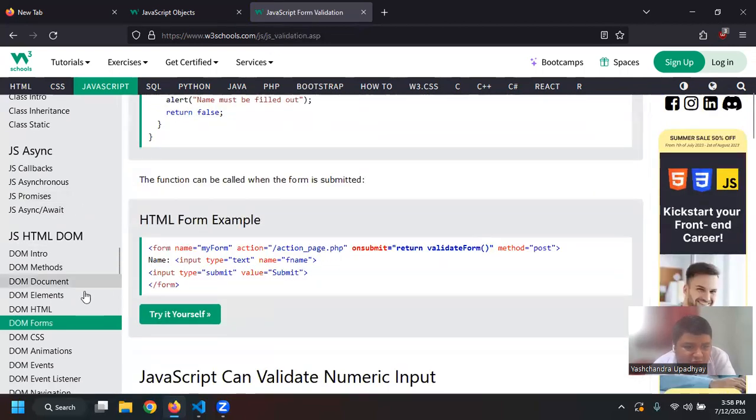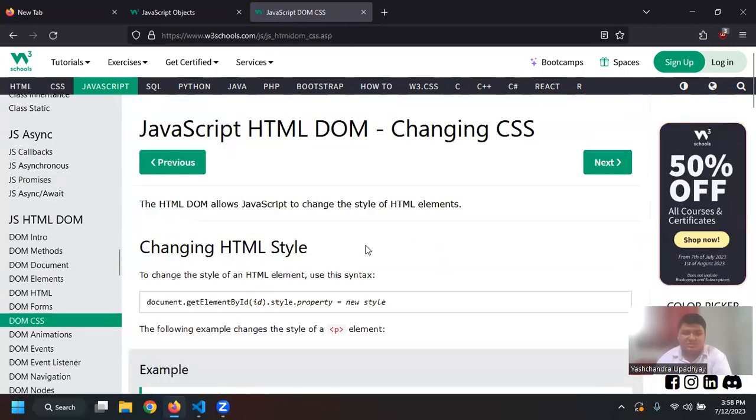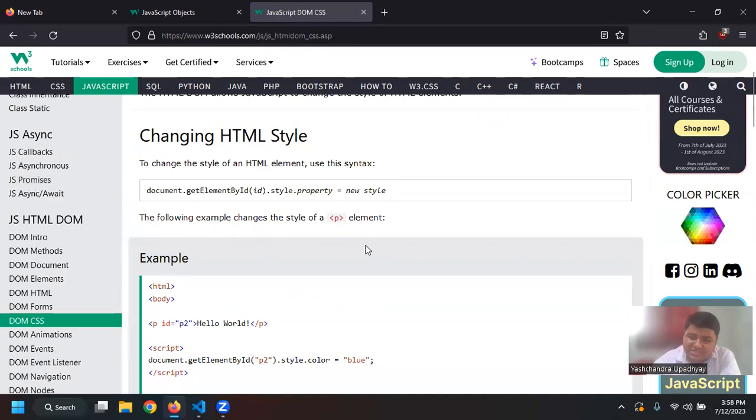They have given an example of a form, but let's look at the CSS. To change the styling of any CSS, for HTML we have innerHTML, right? For styling, we have dot style. So we have document, basically the web page, then getElementById, the name of the ID, and then instead of innerHTML, we have style.